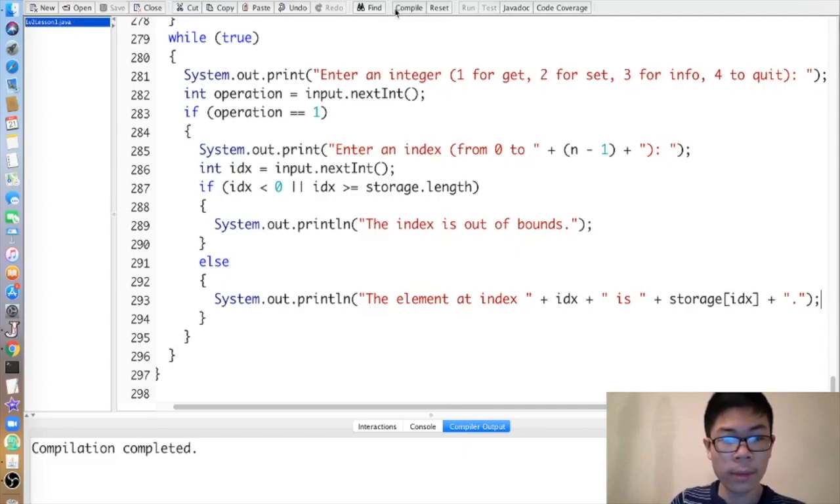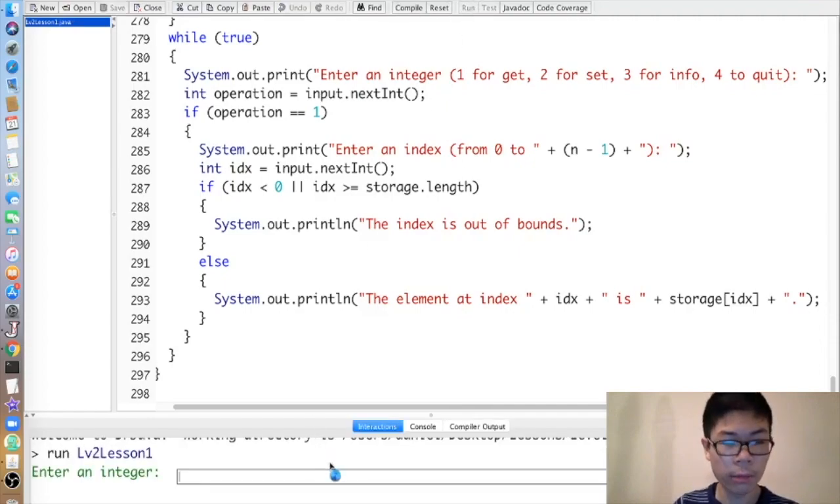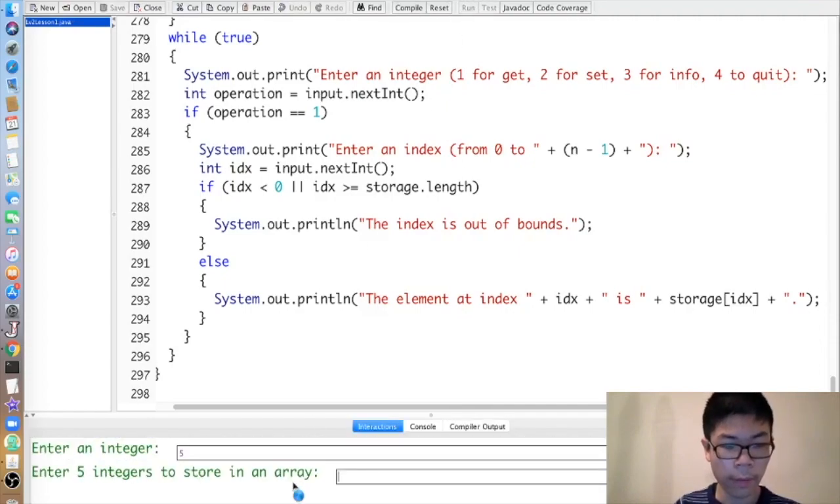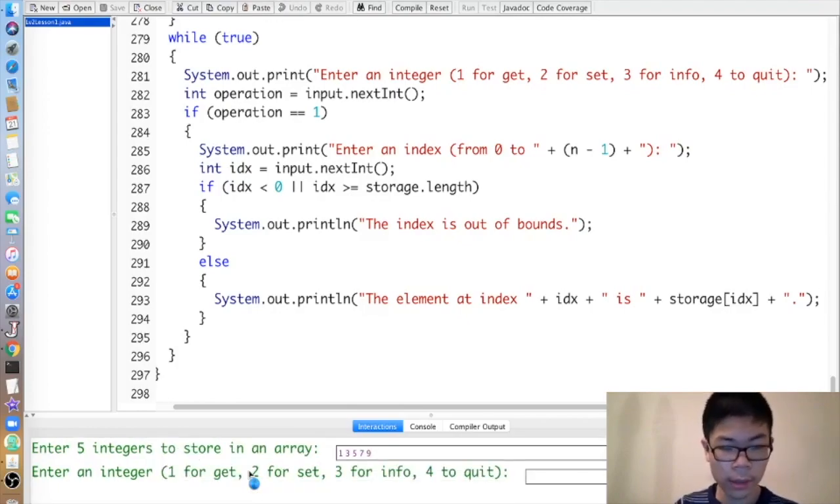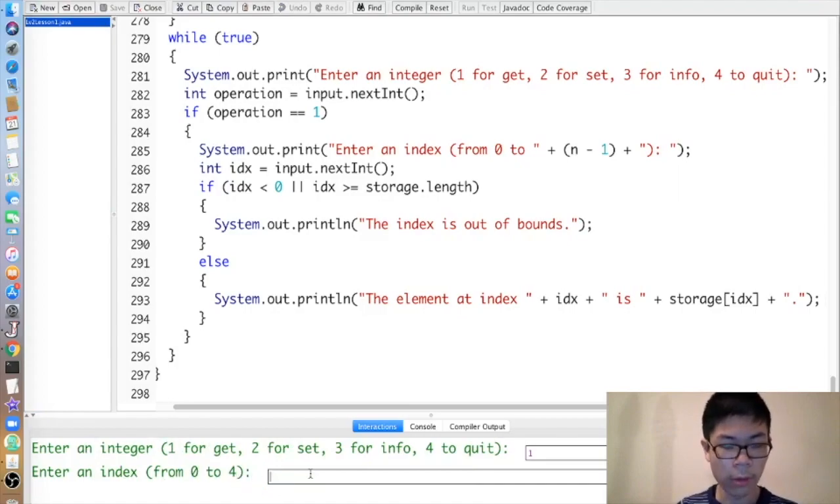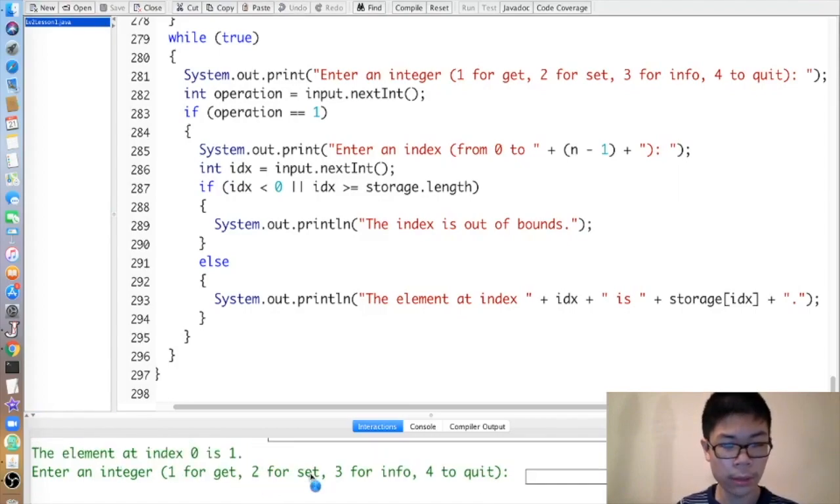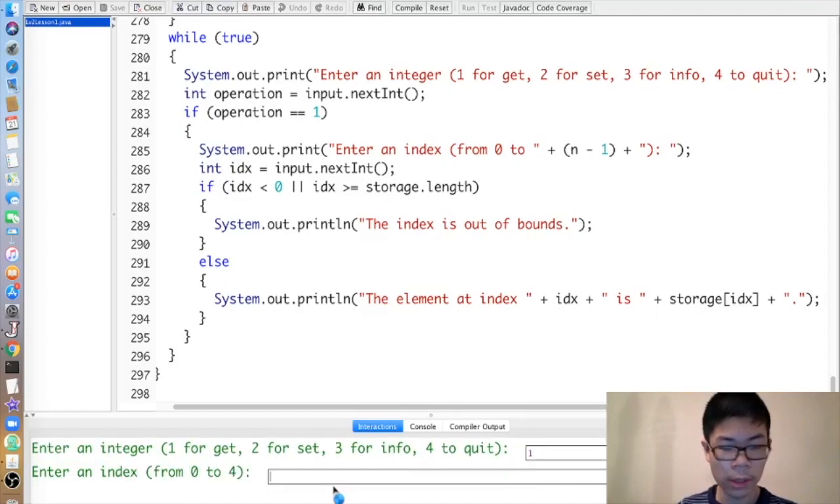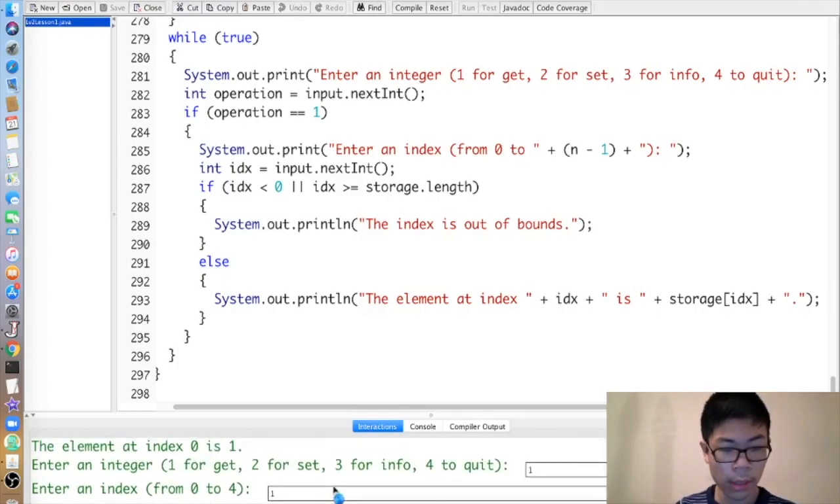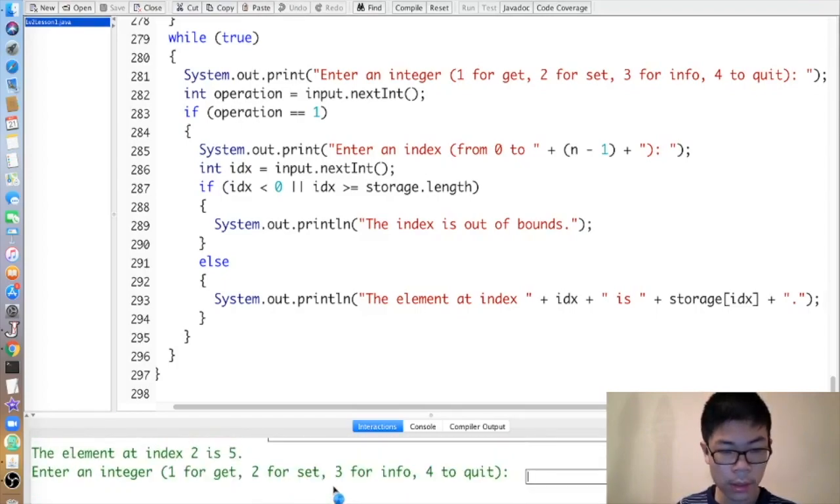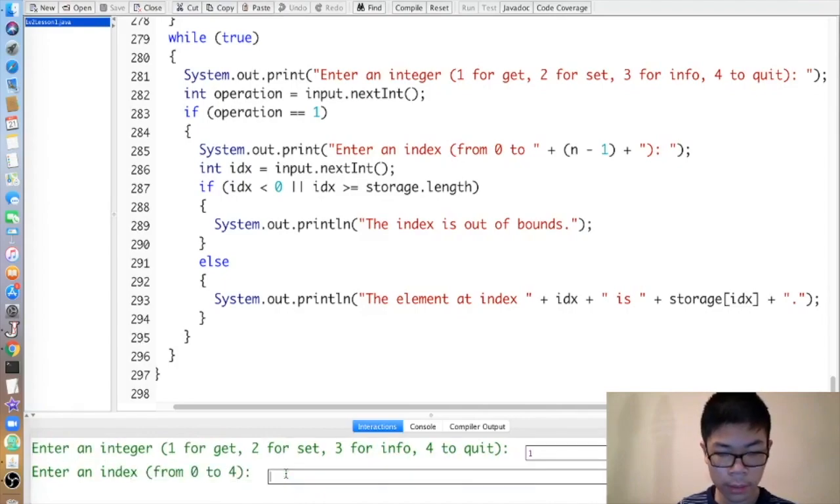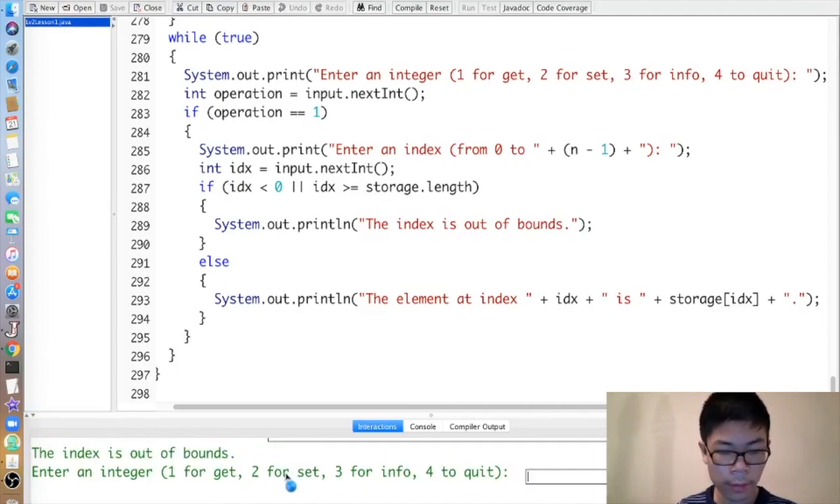And now, just to make sure operation 1 works, enter an integer, 5, enter 5 integers, 1, 3, 5, 7, 9. If we do operation 1, enter an index, 0, it's 1, 1, it's 3, 2, it's 5, say -1, the index is out of bounds.